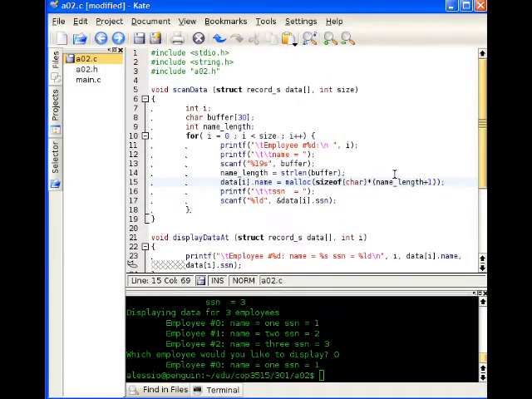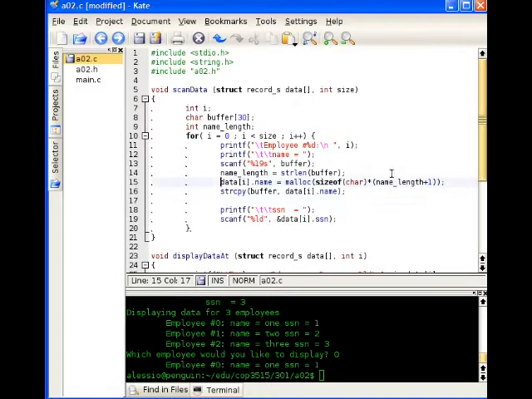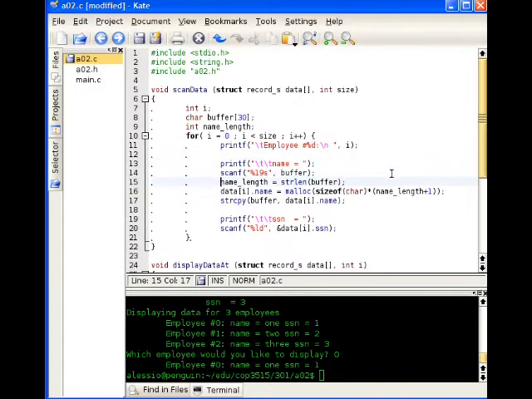Semicolon. Now I have inside of data index I.name the capability to copy the string inside of buffer inside of that newly allocated string. And it's going to be exactly the same size. Okay? Enter. So let me try to space this out a little. I handle the name first, etc. Then I handle the social security number.